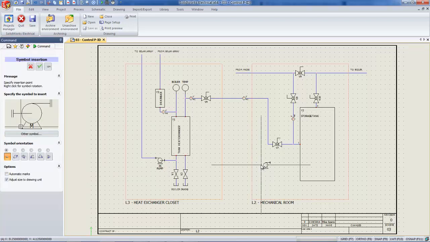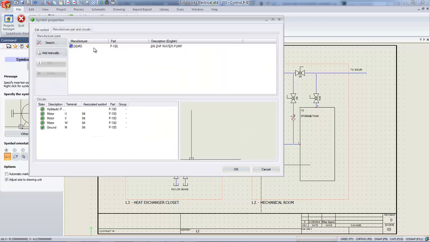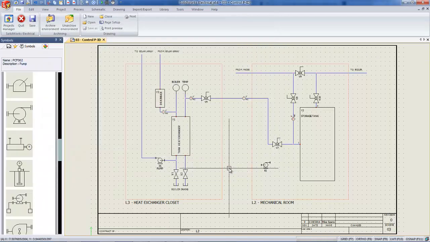Placing the symbol on my diagram introduces a new component into the system, or I can reference an existing component. And I have the electrical design for this pump already in place, and so I'm going to use that same component, so I only have to purchase one pump.